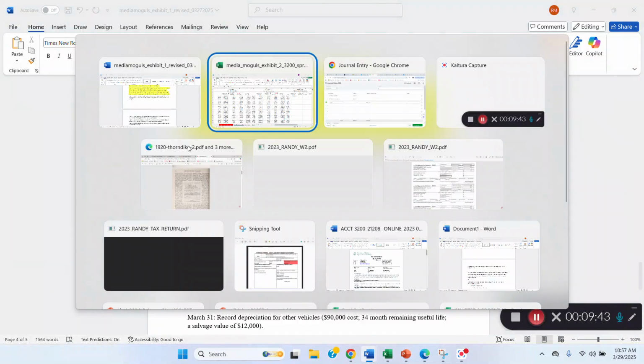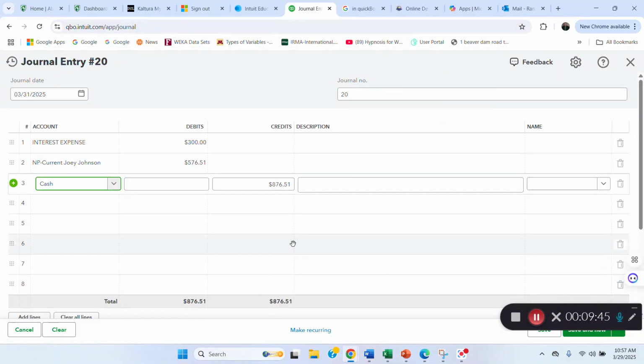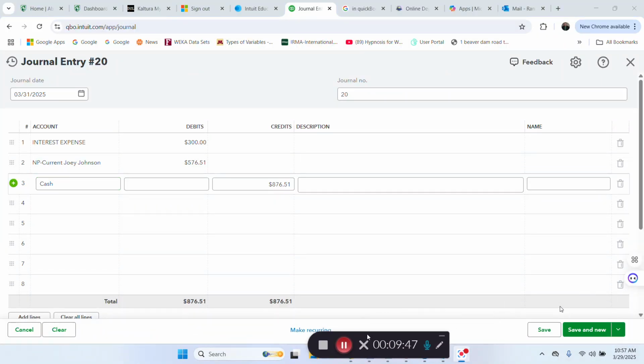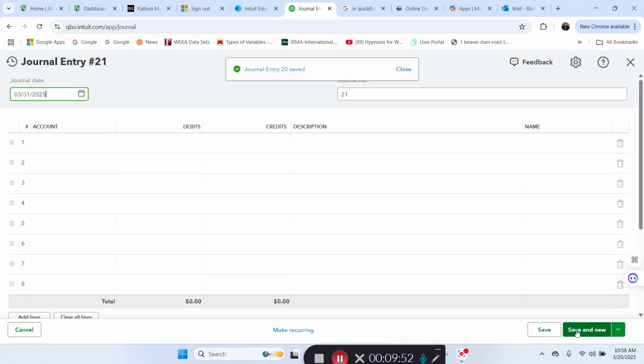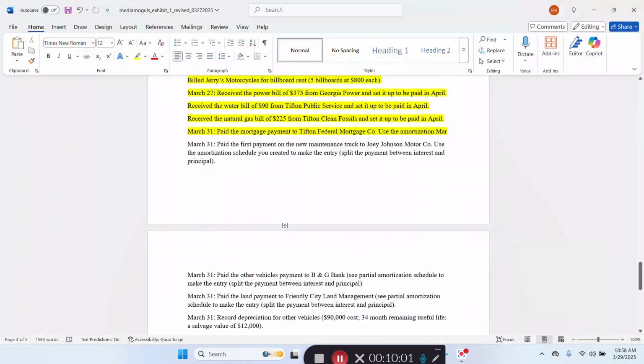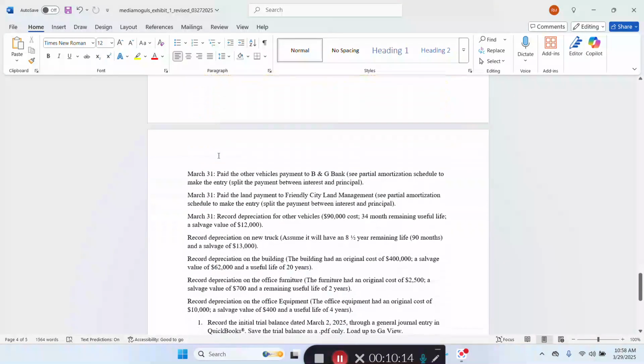And back over to Media Moguls. And you have to record the entry by save and new. In this case, we're doing save and new because we're going to create other journal entries right behind it on the same date. Highlight this group to let everybody know, or let yourself know basically, that you have actually done this entry.